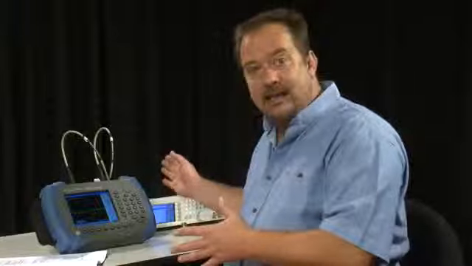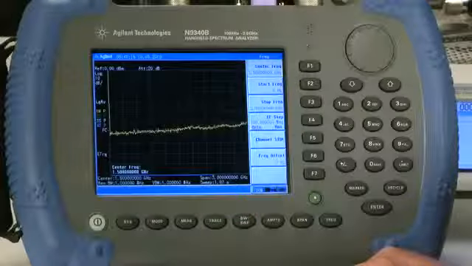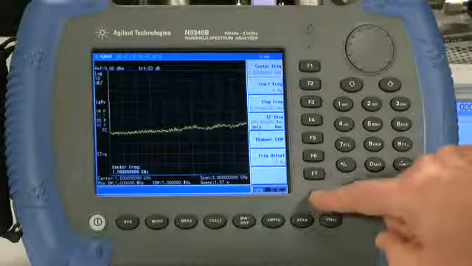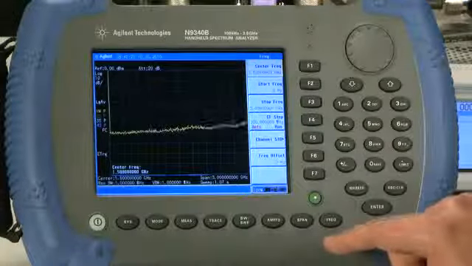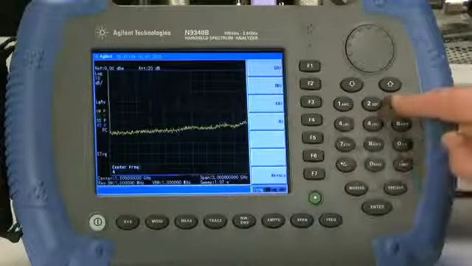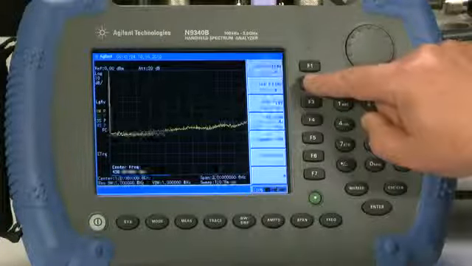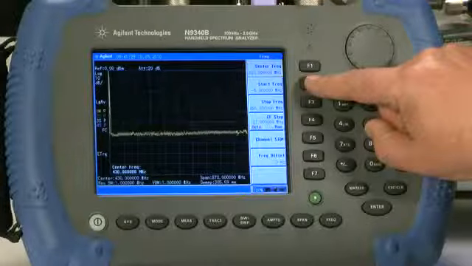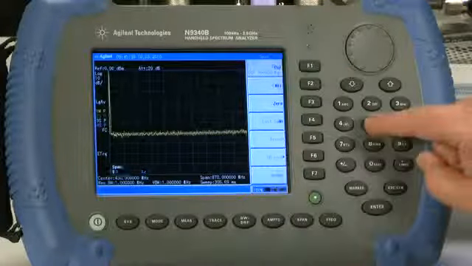Now you can follow along in section 9 of the demonstration guide. Bear in mind your filter won't be exactly the same as mine, so the frequencies of course will be different. So we'll start by pressing the green preset button to reset the analyzer, and I'm going to enter a center frequency of 430 megahertz and a span of 50 megahertz.